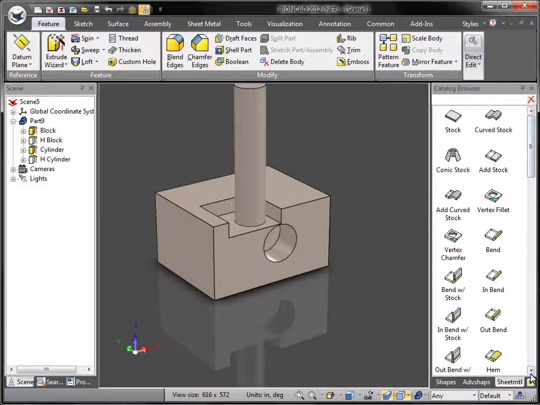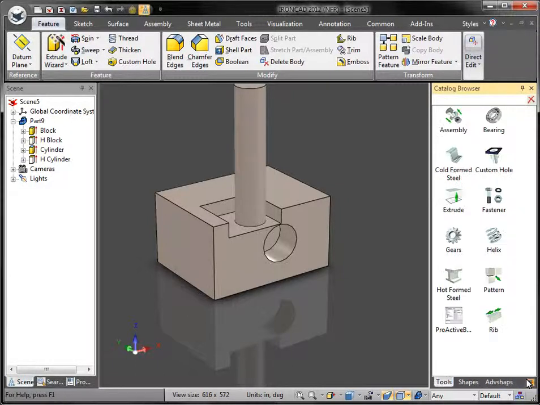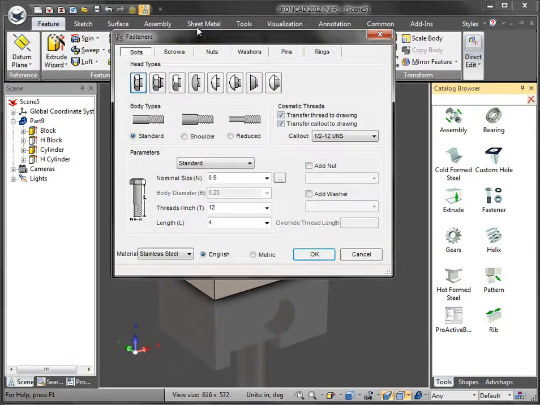If we click this arrow down here, it'll give you a list of all the active catalogs, being that we can't see this. So we go to the tools catalog, and these are a lot of libraries we have of fasteners. Drag a fastener in. Give it a second. I don't know why it's taking so long, but there we go.